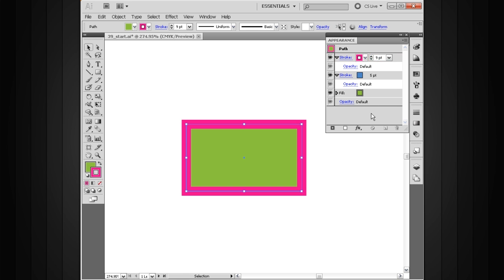That's because there is a stacking order within this appearance panel, and it applies to both the strokes and the fills. So we can select this stroke that we just created, and let's drag it underneath the blue stroke. Just like so. And you can see now both strokes are visible, and both strokes are straddling the path right in the middle. So we could take this pink stroke and move it even underneath the fill, so all we see is the outer portion of that.